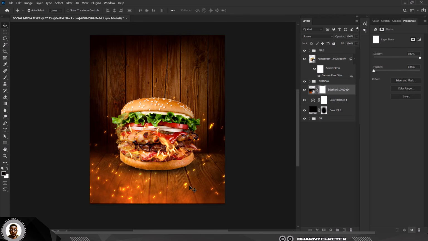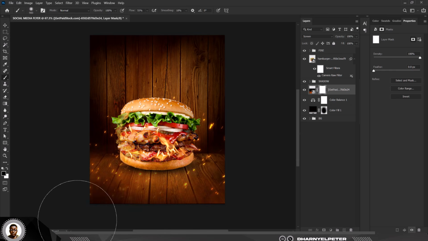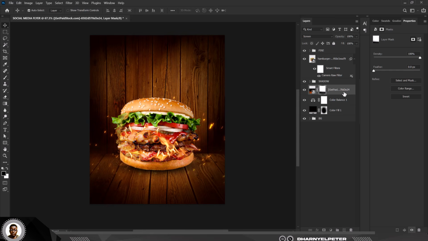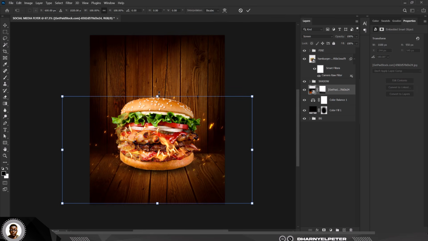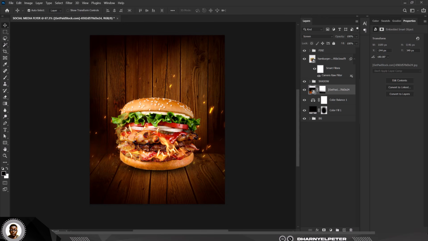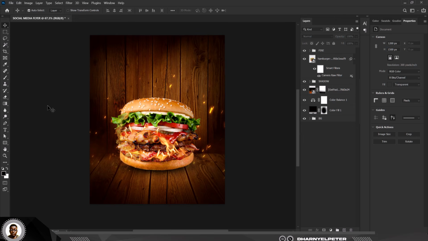Create a mask and select your brush, B for brush, make sure your foreground color is set to black. And I'm going to conceal these areas like this. So concealing these areas like this, I can hold down Shift and adjust from on top like this. And voila.